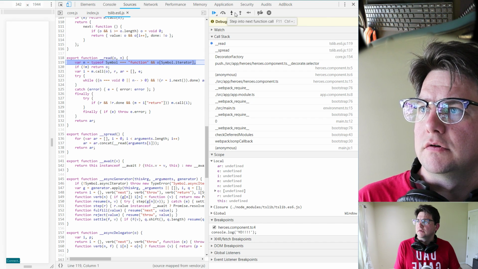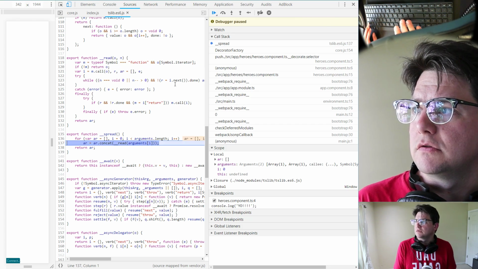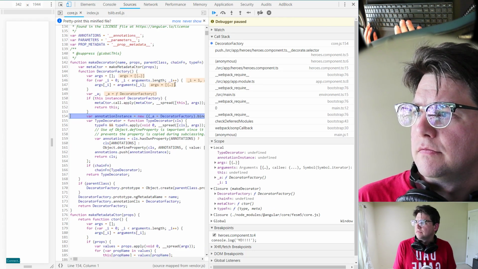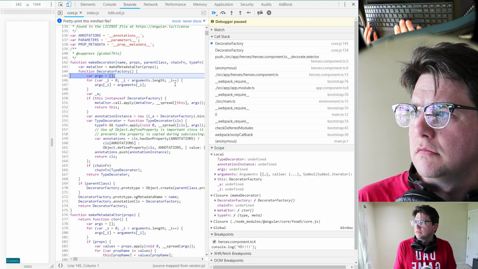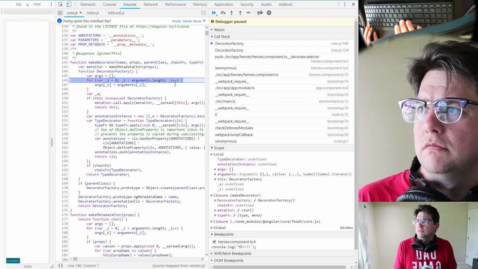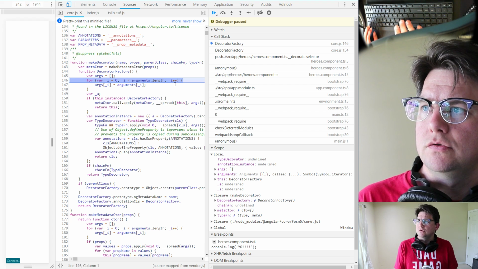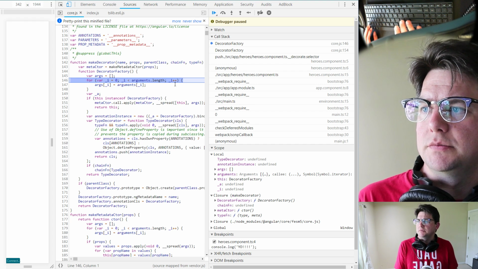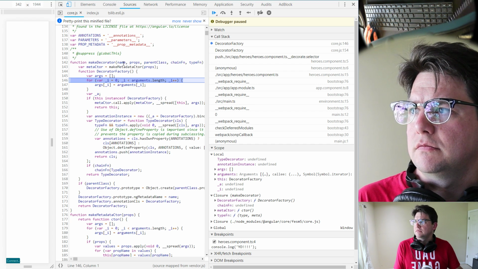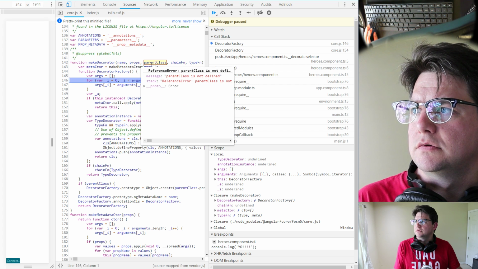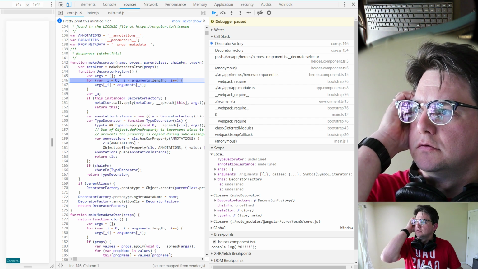Okay, I've got to figure out how to get back out. That's Control Shift semicolon. Now we've got two decorator factories stacked up. Does this one have a name? Props? No? Nothing?